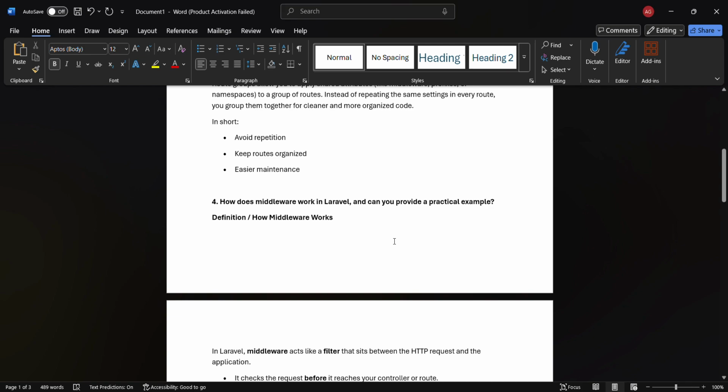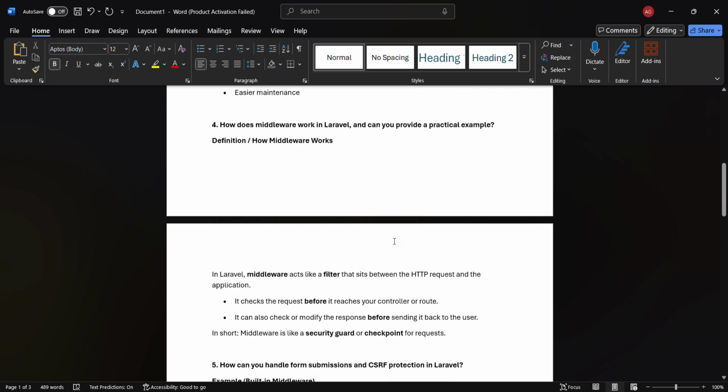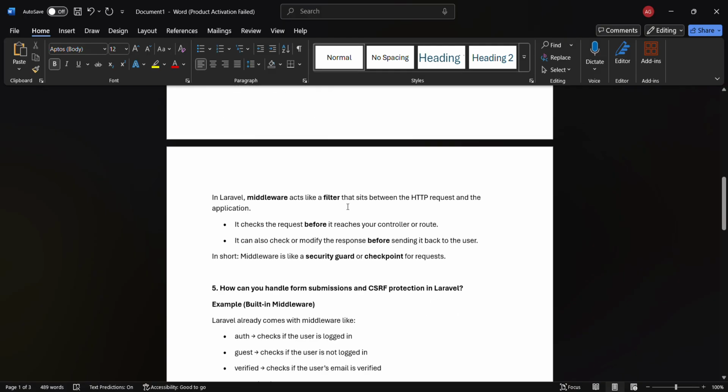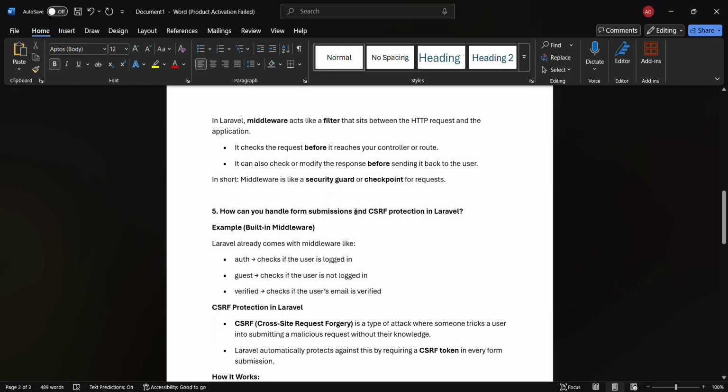How does middleware work in Laravel? Can you provide a practical example? Definition and how middleware works. In Laravel, middleware acts like a filter that sits between the HTTP request and the application. It checks the request before it reaches your controller or routes. It can also check or modify any response before sending it back to the user. In short, middleware is like a security guard or checkpoint for requests.